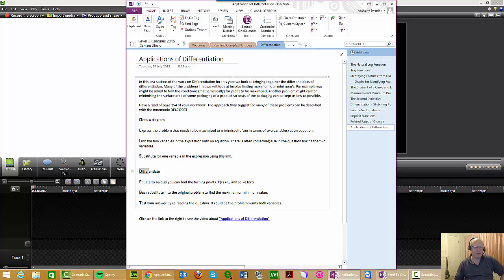We're then going to differentiate, find out when that derivative equals 0, find the actual minimum or maximum quantity that we're after by using some substitution, and then just double checking that we've answered the question properly.